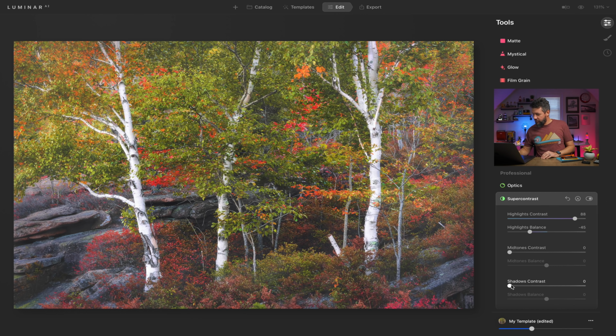So if I come down here to the shadows, and I'm going to bring this up quite a bit as well right here, turn this on and off again, before and after. And if I bring it all the way up to 100 and take this shadow balance over to this direction, you can see that that's kind of brightening up those shadows even more. And I'm going to bring it down a little bit because I want those shadows to be a little bit darker right through there. And then I'm going to do the same with the midtones contrast.